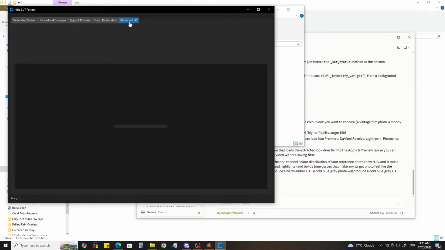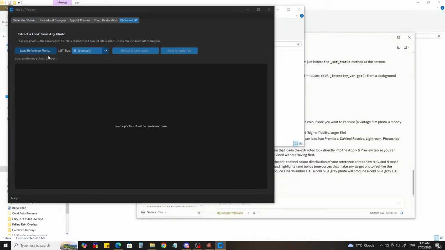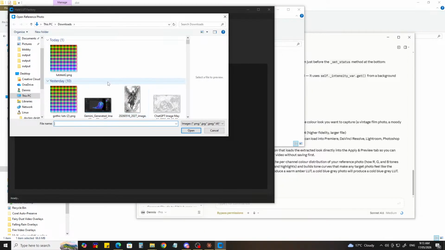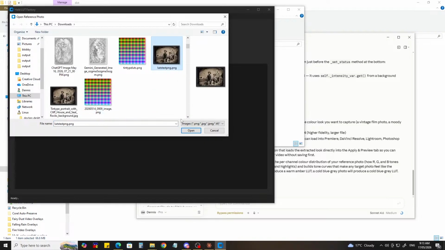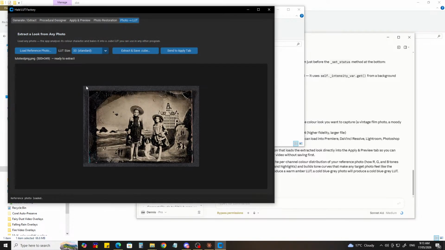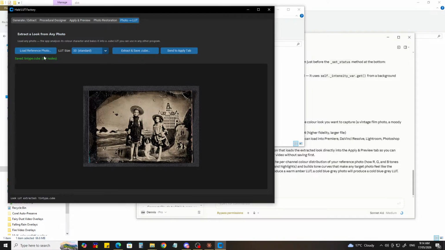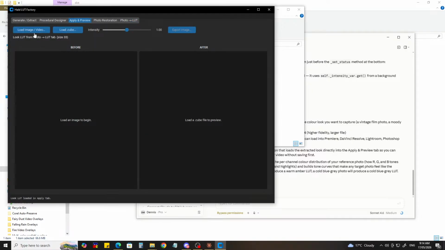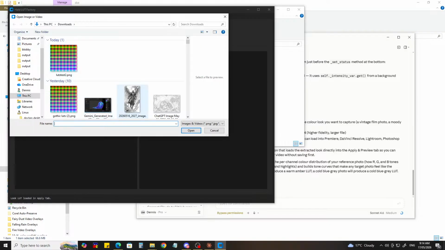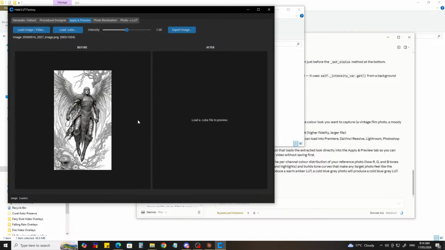Let's see, there we go. Photo LUTs. I'm going to grab the tintype photo here because I like the tintype stuff. We'll do 32. Extract and save cube. We'll put it as tintype. We will just rewrite that. Click yes. And then let's see. Send to apply tab. Let's open up our photo. Let's load that photo up.